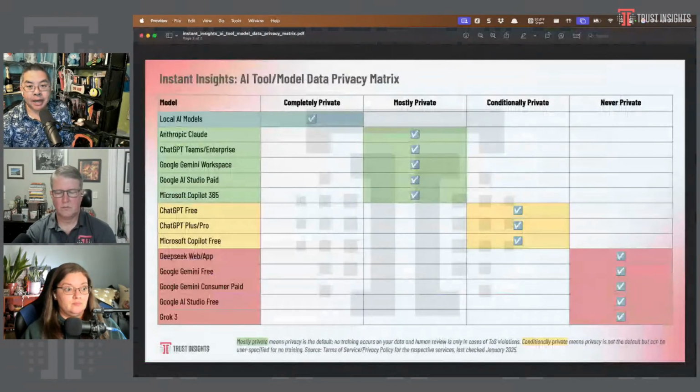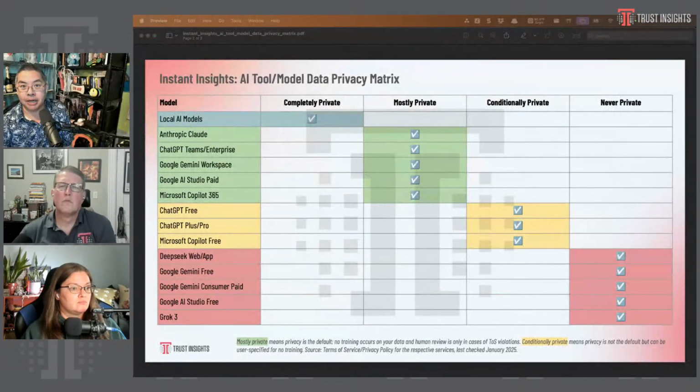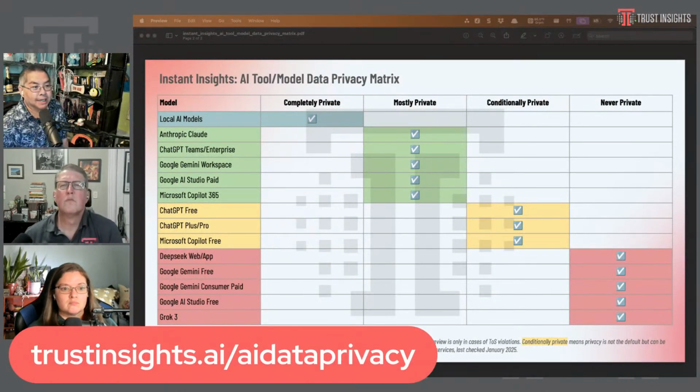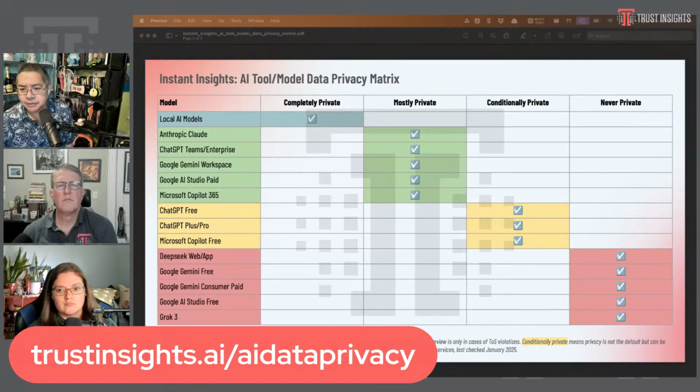As a reminder, if you would like a copy of this chart, it is available on the Trust Insights website. Go to trustinsights.ai/AI data privacy. You can download this chart there. It's on our instant insights, no forms to fill out.